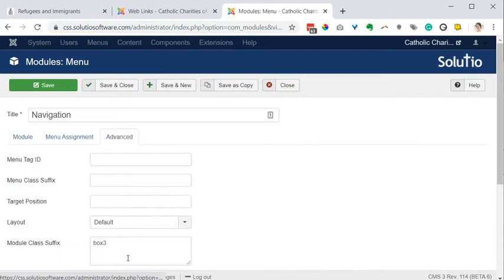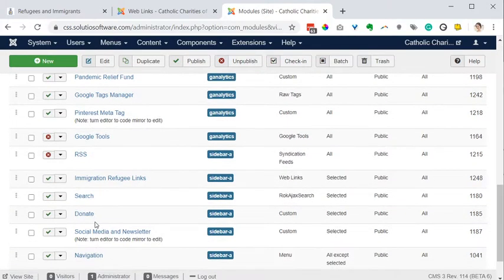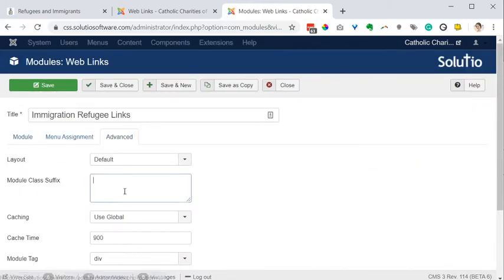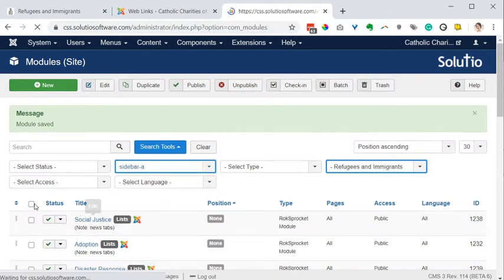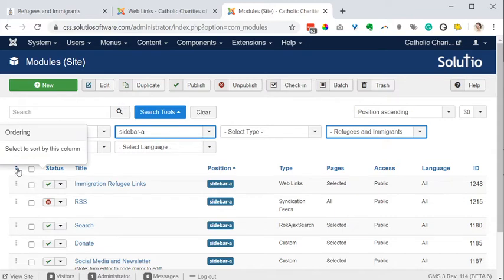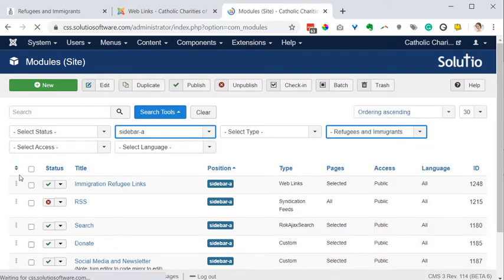Under advanced, it says box 3. So let's just add box 3 to our web links module. Advanced module class, box 3. Save and close that. The other thing I want to do under position is we're going to filter for just sidebar A. Kind of like article ordering, we can change the order by clicking the first column, or position ordering ascending would be the same thing.